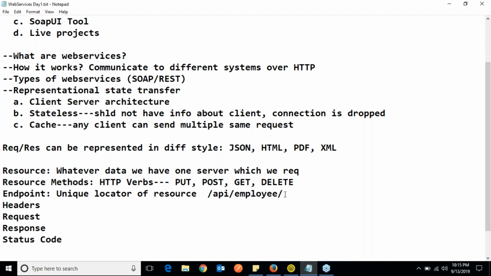And then if we have to access any employee record, we need to pass the employee ID, right? So this is the endpoint which uniquely identifies this resource, or employee is a resource here, right? Because we are searching or modifying employee records.